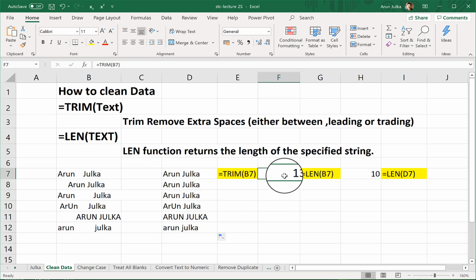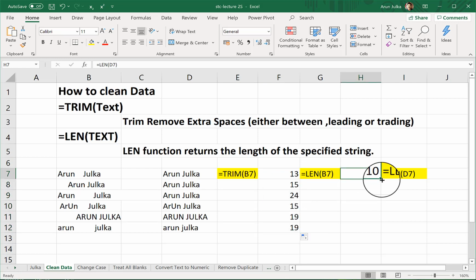And similarly, you can check the length of all the cells. Earlier the lengths were 13, 15, 24, 15, 19 and 19. But now, after using the TRIM command, the length in all the cells is 10. Because my name consists of 9 letters and there is 1 space in between.